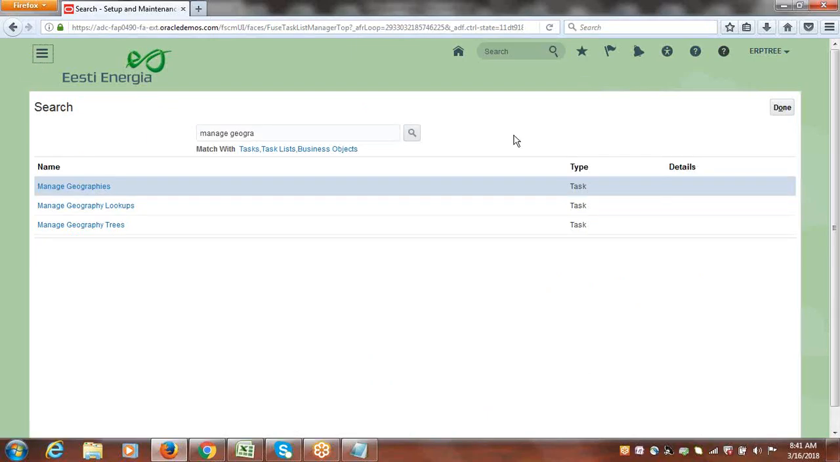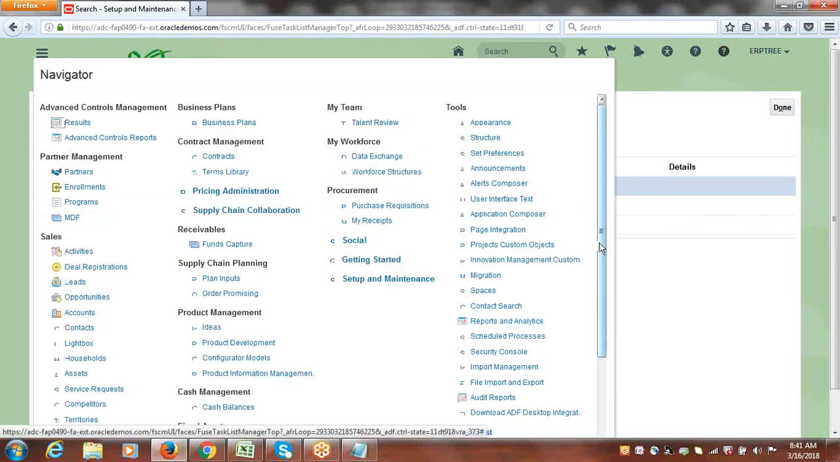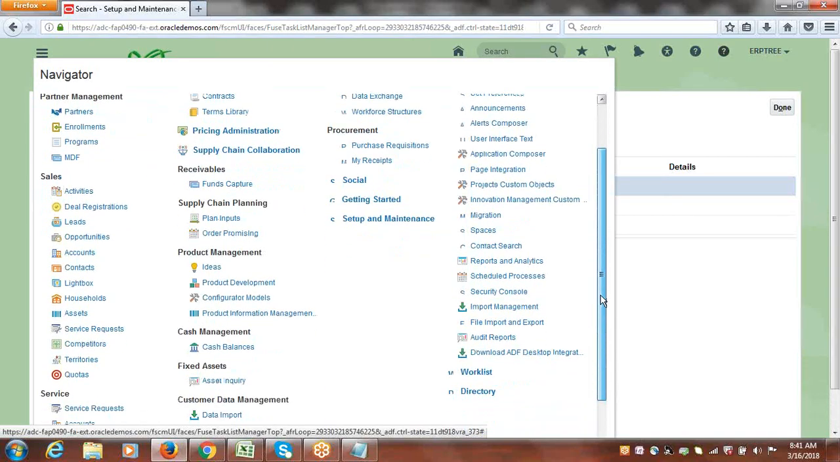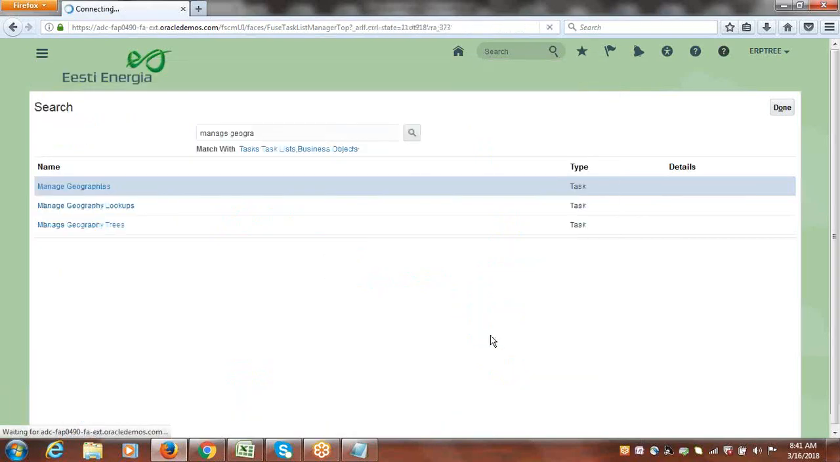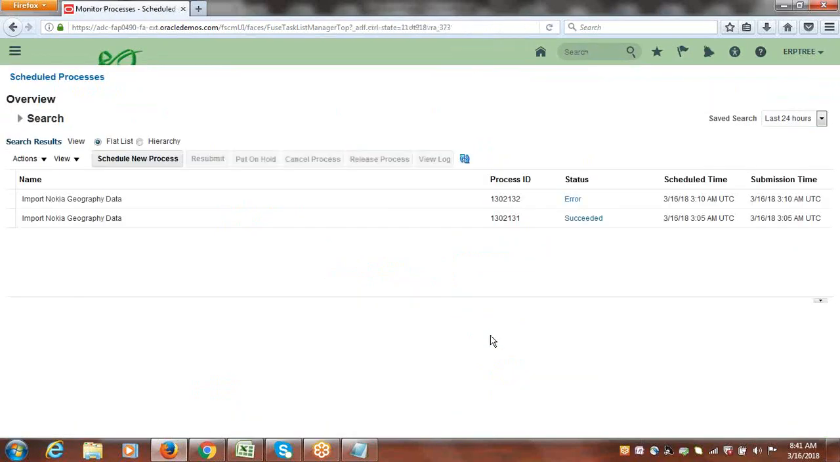So now we'll go to this page, from where we can see this job as running. In EBS we have an SRS window, right? Similar to that, here we have an ESS job page, Enterprise Scheduler Service job page. If you want to navigate, go to Navigator. Under Tools, we have Scheduled Processes. Click on Scheduled Processes. Here you can see what requests the system is running.